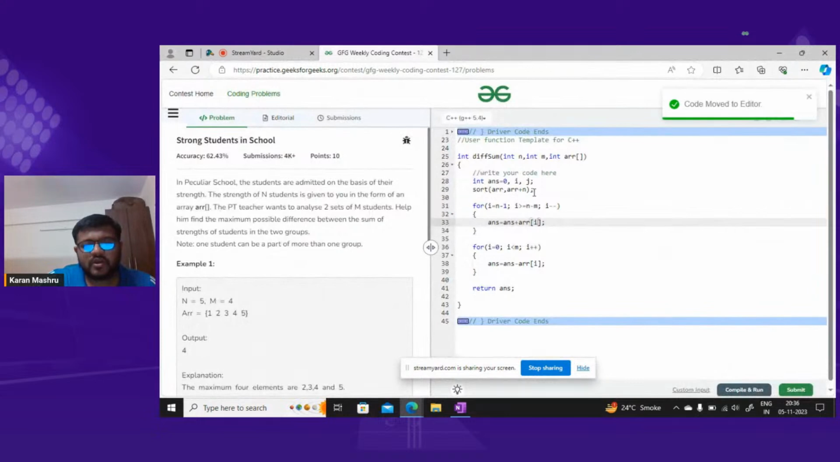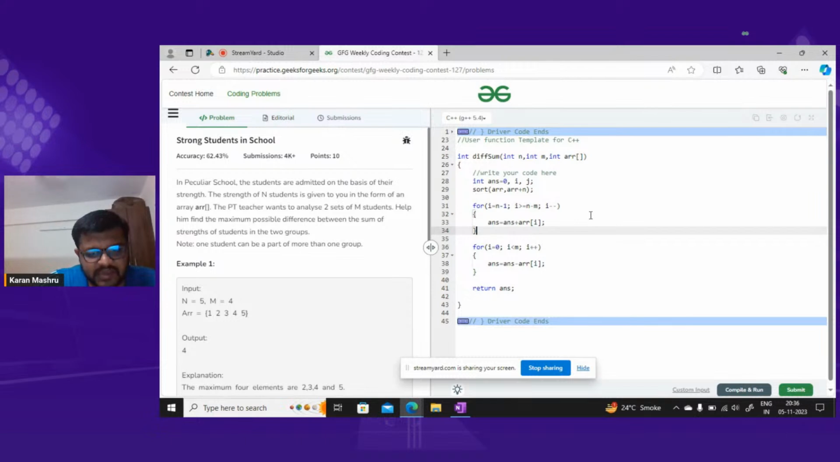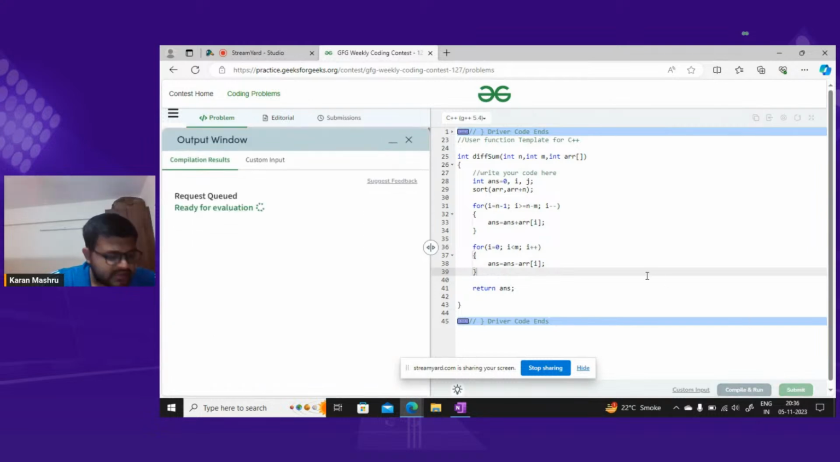So if we look at the code, first of all, I have sorted the array. Then in my answer, I have added the strength of the strongest m people. So for i equals n minus 1 up till i equals n minus m, answer equals answer plus array of i. And I have subtracted the strengths of the weakest m people because they will be in another set, so that will give me the difference. So for i equals 0 to m minus 1, answer equals answer minus array of i, and finally I'll return the answer.